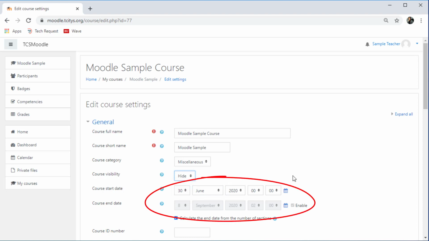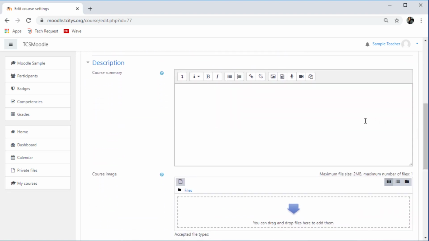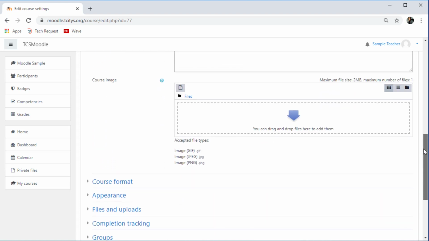Now, course start and end date, they aren't really anything that I use, and that goes for course ID number as well. Let me scroll down just a little bit. I'll leave the course summary and the course image blank, but you could type things in there if you wanted to. I think I noticed once that the summary showed up every time a student logged in, and I just like to keep things simple and streamlined. So let me scroll on just a little bit.